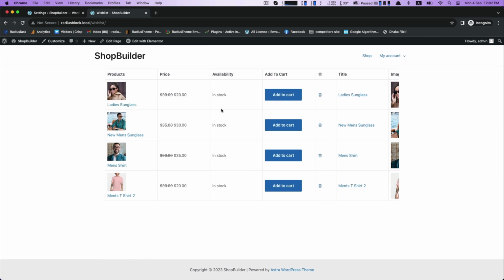Thus, you can enable the quick view and wishlist modules in the ShopBuilder plugin seamlessly.